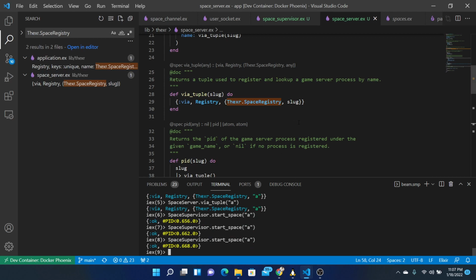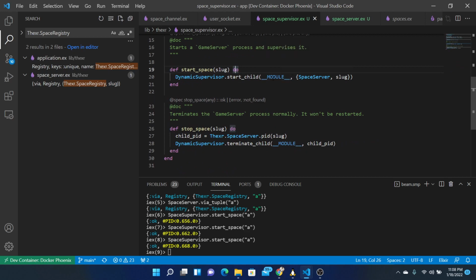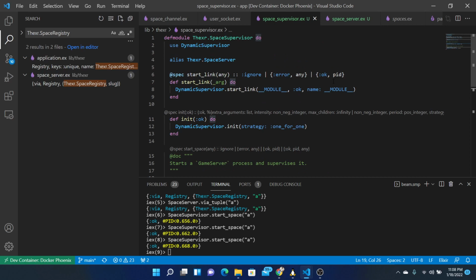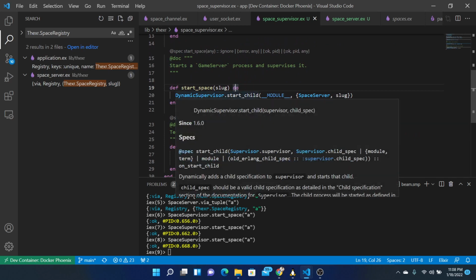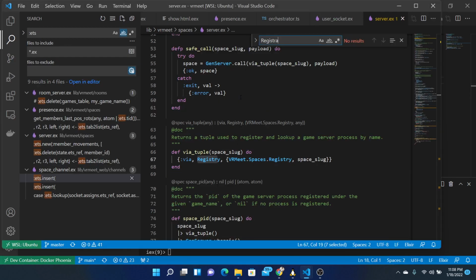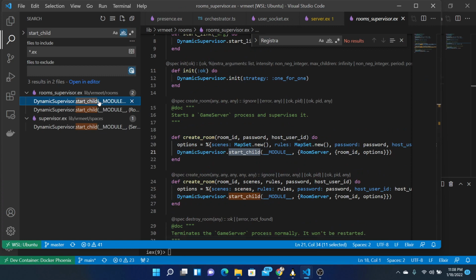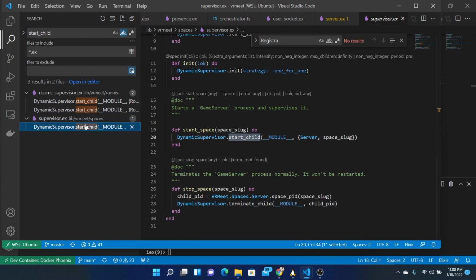When you start a space, it didn't seem to. It just created a new space, unless it just died. Let's see. Dynamic supervisor start child. SpaceServer. Okay, with a slug. Start child and child spec, which is a module and a term. Start child, module and then initial arguments. Okay. Stop space is get the child ID and terminate.